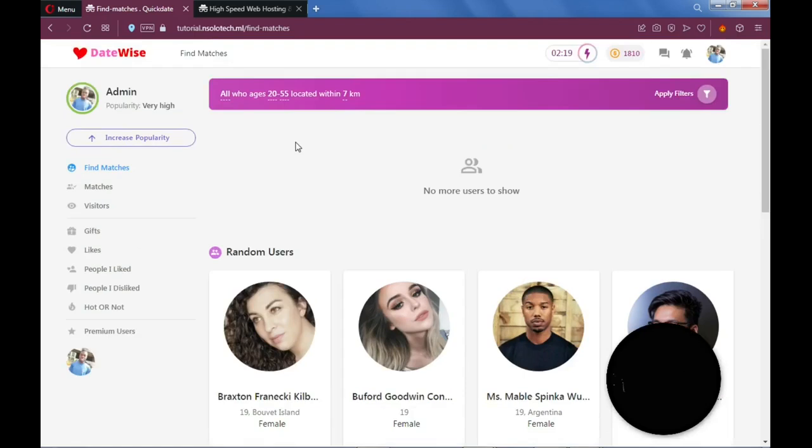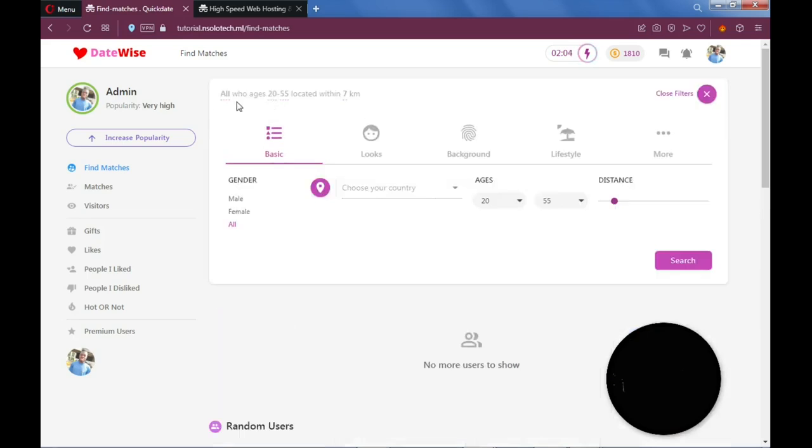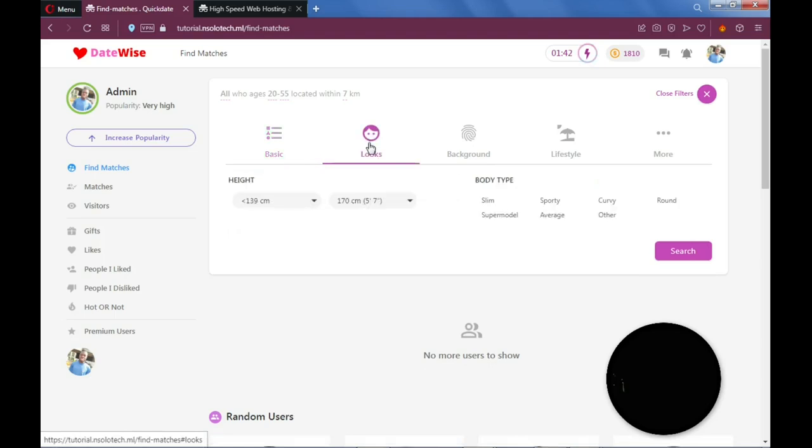Now on top there's a search filter here. You'll be able to search by their locations, by country. So let's just click here and you see how it is. Now you see basic. Now below you have all, male, female. You'll be able to search by country, age. Maybe you want to date someone between the ages of this and this. This is where you do that, and distance, maybe somewhere closer to you. This is where you also do that. Looks, you can also search by their looks. The height, you can do that here.